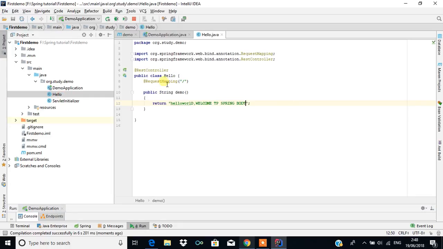So this is the REST controller annotation. This represents that this will be the controller, and we have created a class called Hello, and we have created a request mapping with the slash. Suppose you want to change it, you can change it like this, for example hello followed by world.